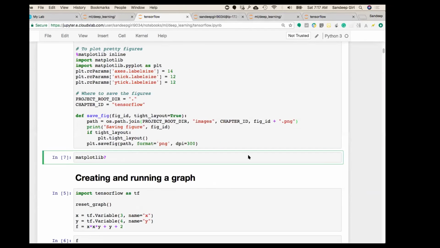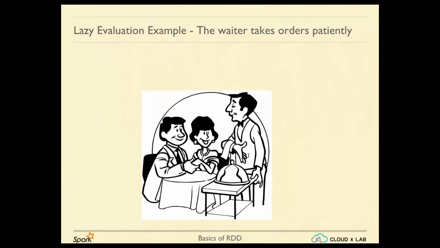Great. All right. So one of the examples that I would like to give you is a lazy evaluation example. Before we go into graphs and try to understand more about graphs in TensorFlow.